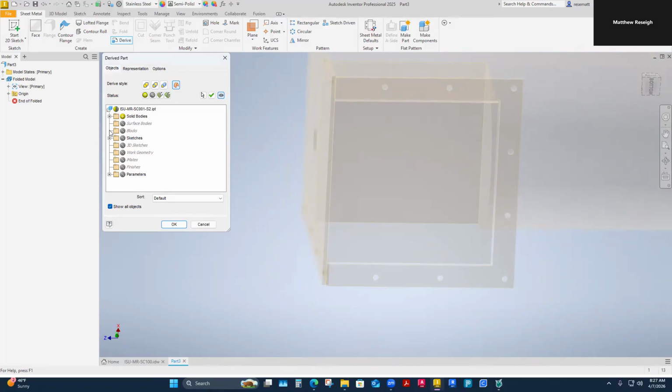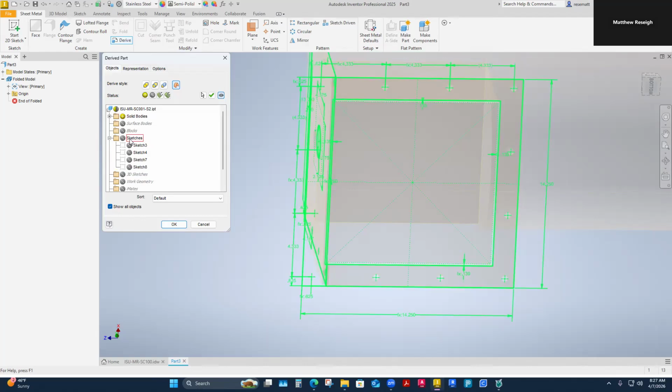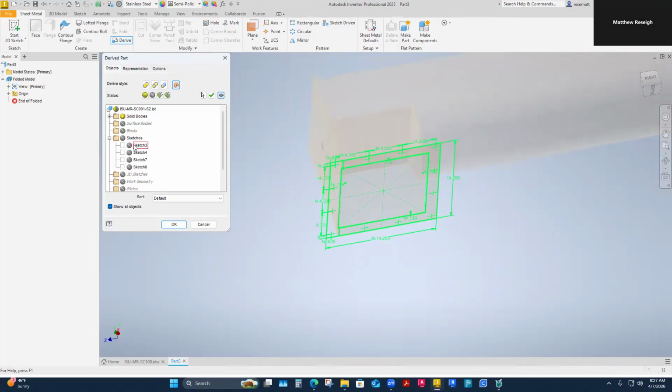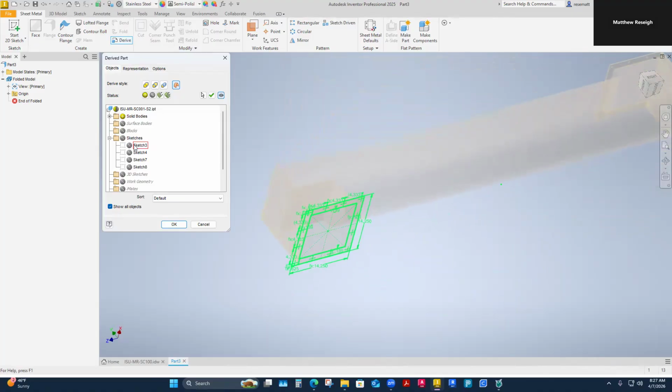And so if I go down through my sketches here, not everything is selectable because I don't have these to work with, but these are expandable. I can get to my sketches. And so you can toggle through here. These are just sketches that are on the base solid on this.